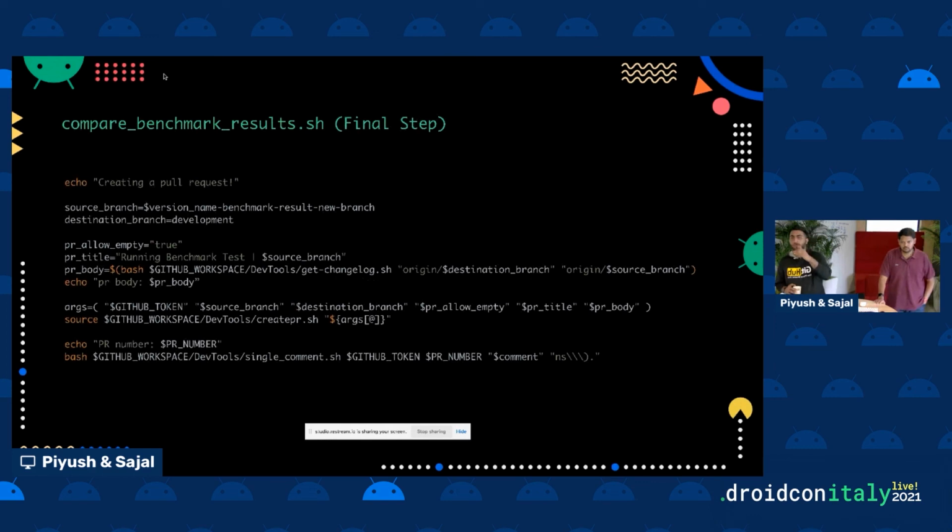So here, all this happens on the CI. This creates a pull request. We have the destination branch. We have the source branch. We enter the PR title. We have the PR body.